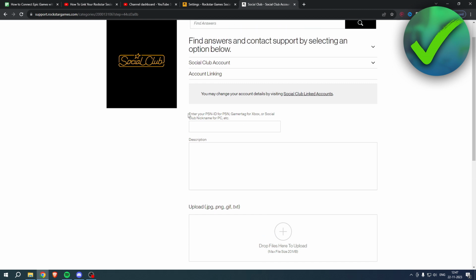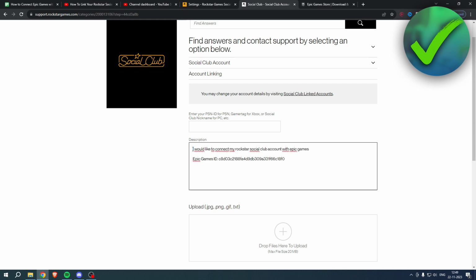So it says enter a PSN ID for PSN, gamertag for Xbox, or Social Club nickname for PC. So here you want to enter your Social Club nickname. Then in the description, you want to type something in like this. So I would like to connect my Rockstar Social Club account with Epic Games, Epic Games ID, and then your Epic Games ID. Now, how can you actually find your Epic Games ID?